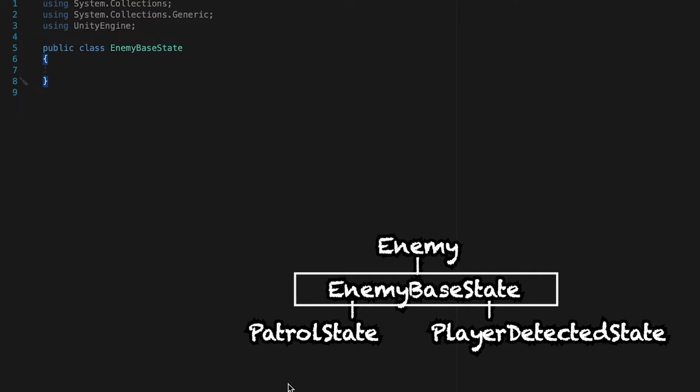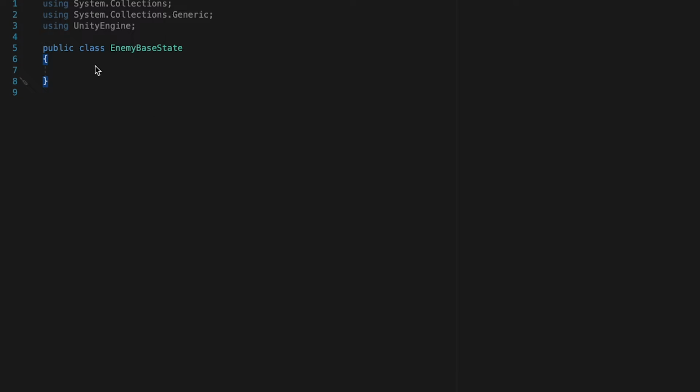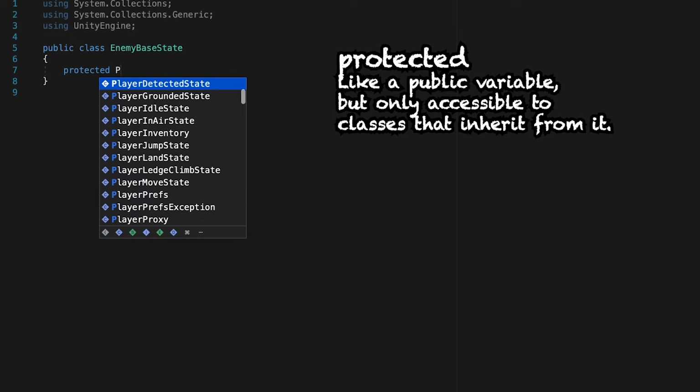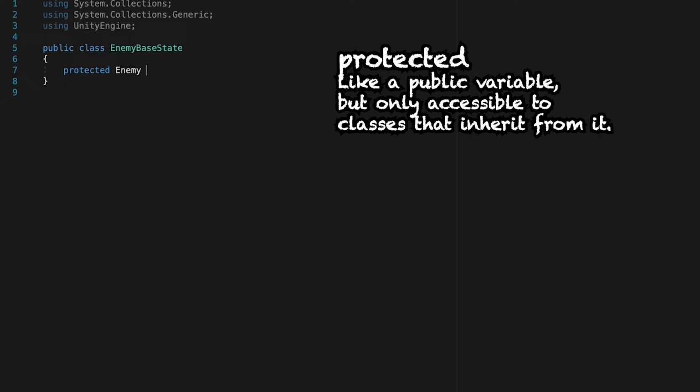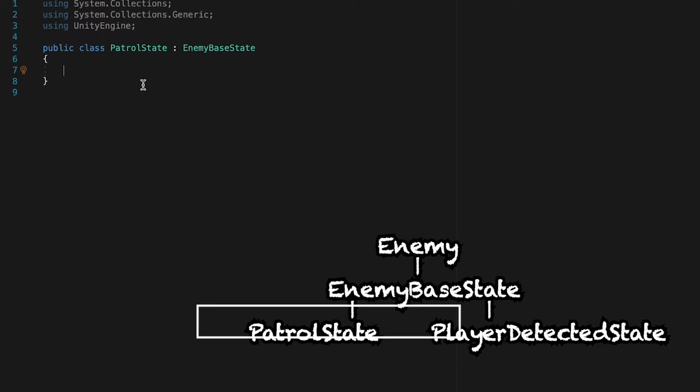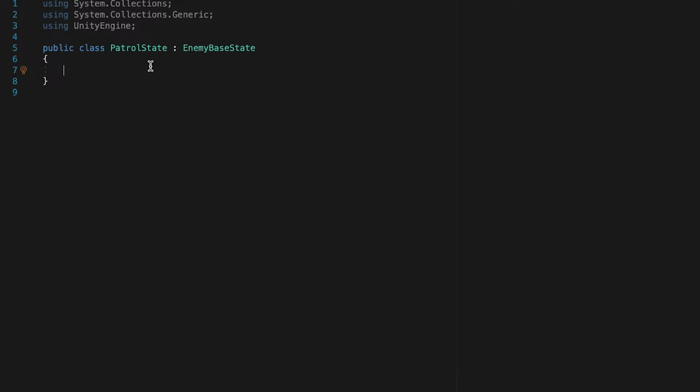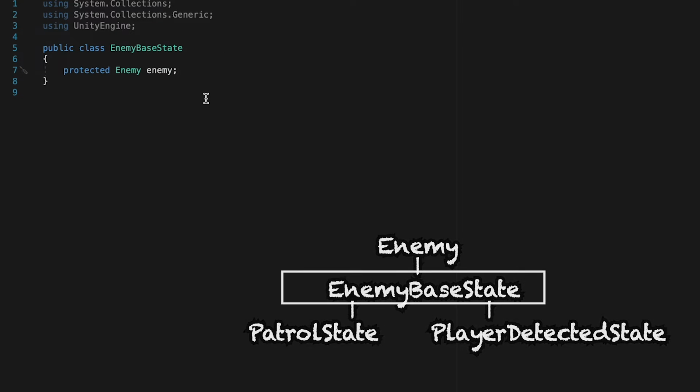So beyond simplifying things, why exactly are we setting it up like this? Well, part of the beauty is that now in our enemy base state, if we have a variable, we're gonna make a protected enemy, and we're gonna call it enemy. Our state will have the power to talk to that variable without having to do references and get component calls and that sort of thing in order to do it.